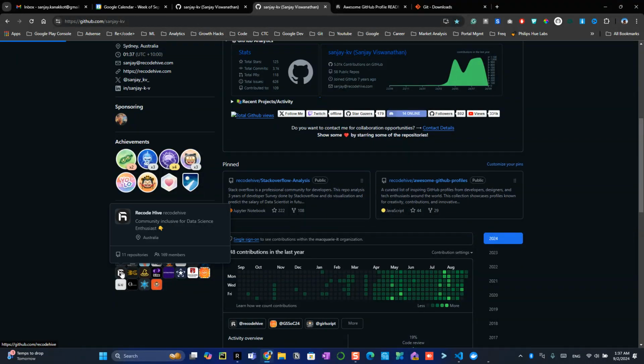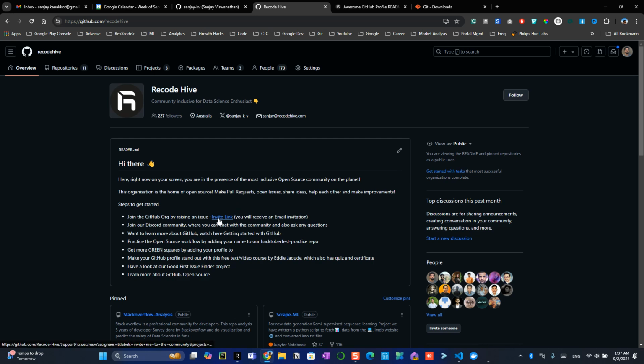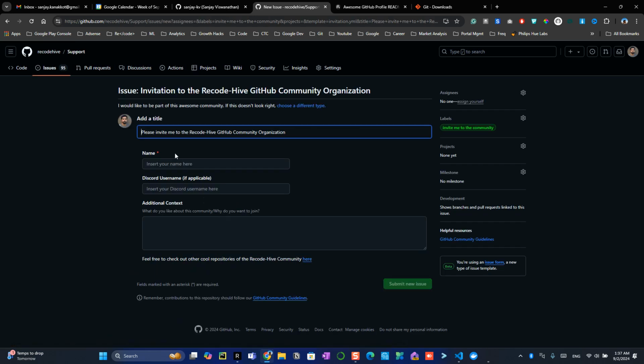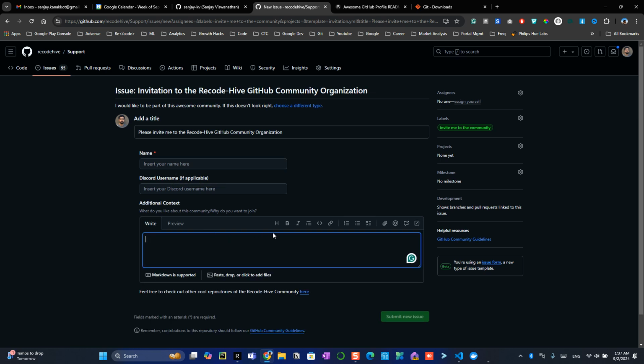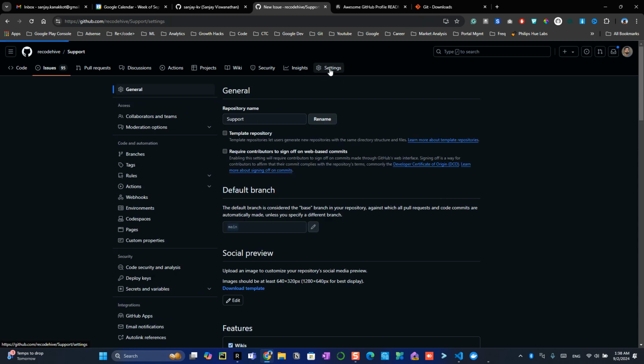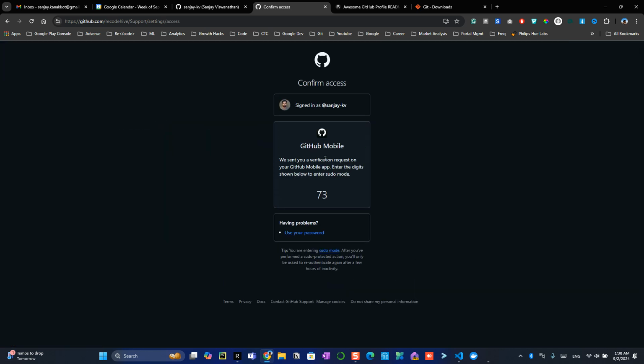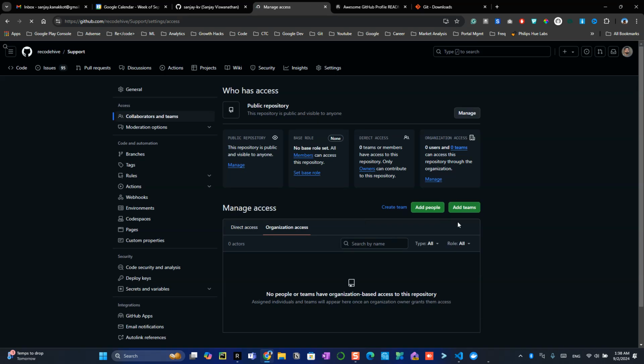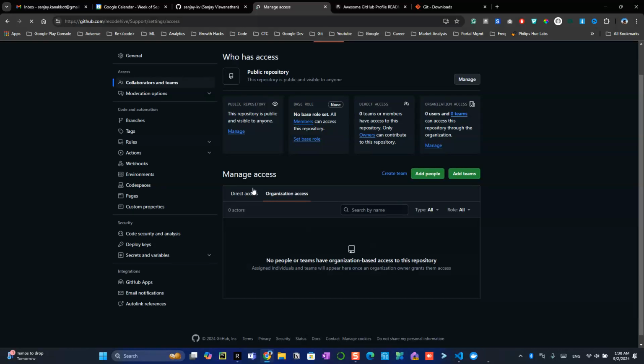Now feel free to join the GitHub organization, whose link you can find over here. You can click on this invite link and type your name and why you want to join this particular community. Submit the issue. You will get an email automatically in your inbox. Accept the invitation. Then once you accept, go to the settings, go to collaborators and teams. You will find your name over here. Sorry about that. I enable a lot of security because I manage a lot of open source projects, so it's good to have security here. Now you go over here and you can see your name on the page.